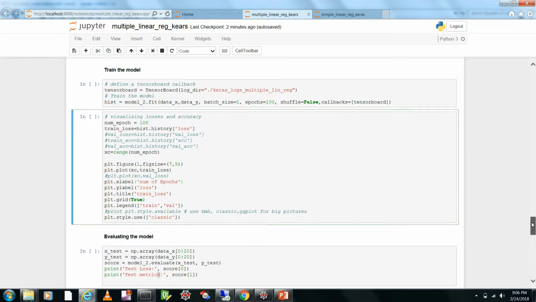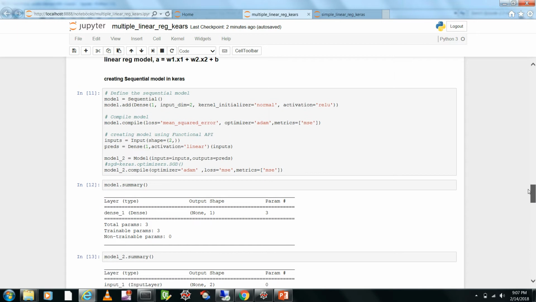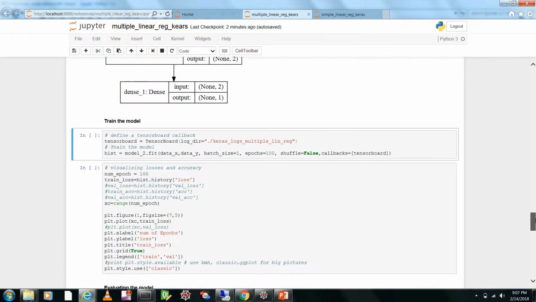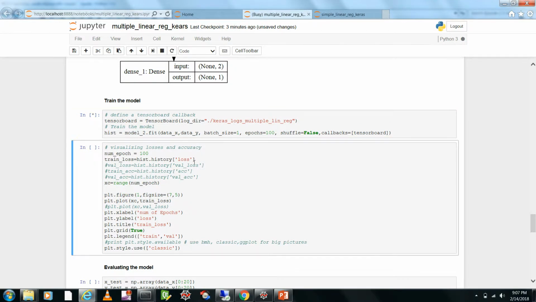So now let's train the model. We'll call the tensorboard using the tensorboard command. We'll give the log directory where the logs will be stored, and then we'll use a variable hist to assign this training part. So instead of the sequential model which we did earlier, let's do the training with model 2, which we defined using functional API. I'm giving batch size of 1 and number of epochs is 100. So let's do the training, and when we are doing the training, let's also visualize the tensorboard simultaneously.